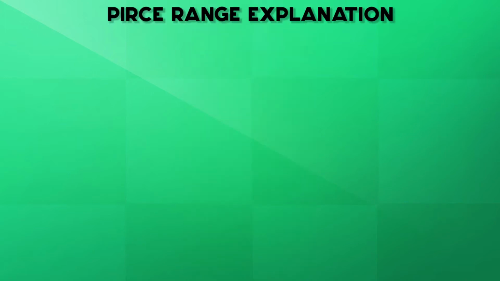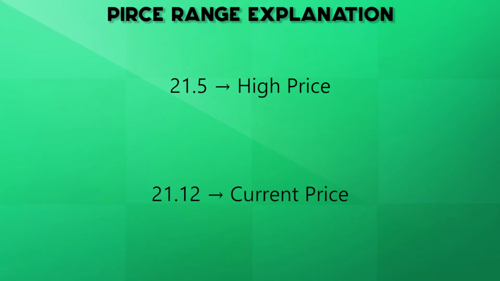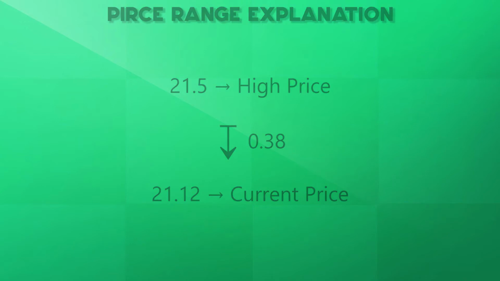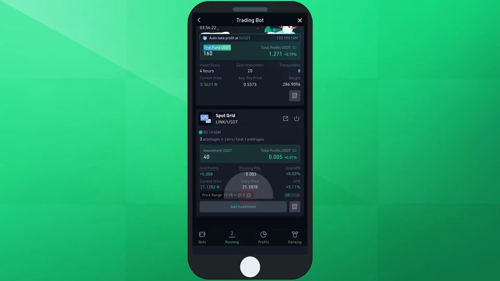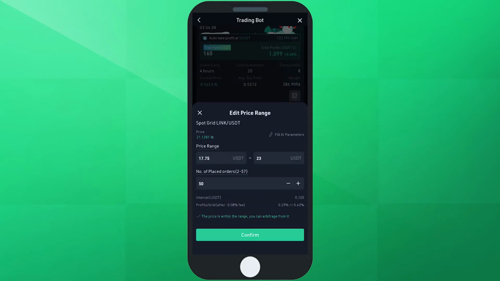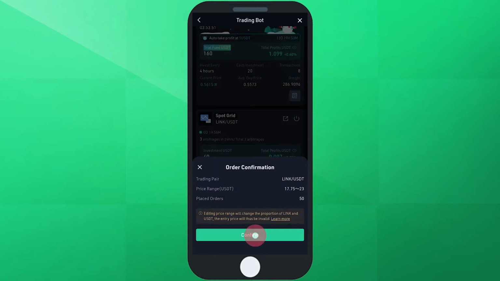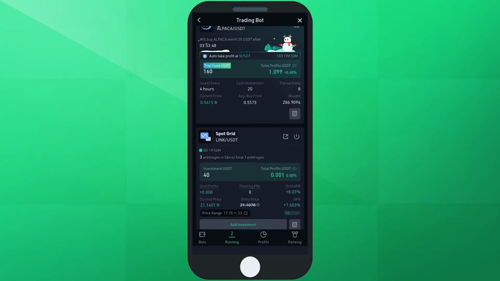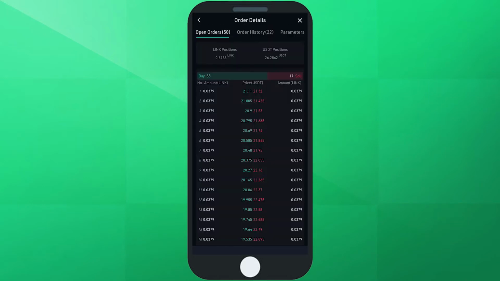The reason behind very few sell orders is the price range. I entered 21.5 as the high price and the current price of the LINK coin is around 21.12. The difference between the current price and high price is very small. That's why the bot has placed only a few sell orders. I can click on this edit button to change the price range. If I increase the price range, the bot will modify this active order and place more sell orders. As you can see, now the active buy orders are 33 and the sell orders are 17.